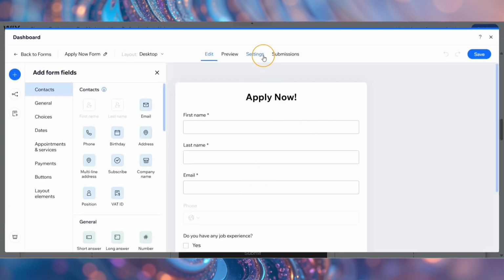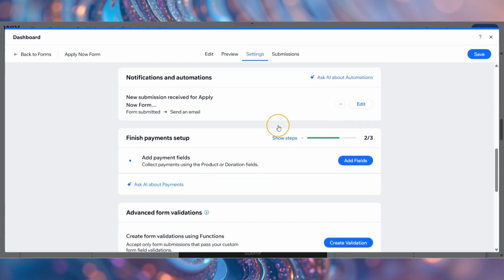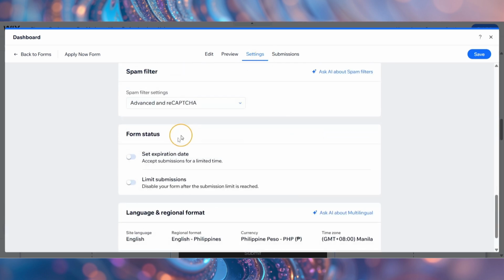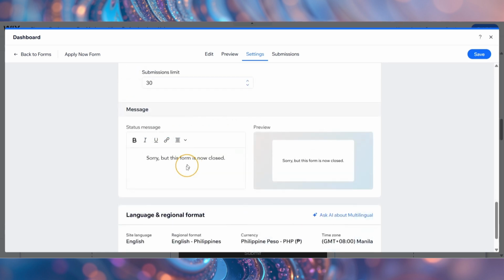Here, go to the Settings tab and scroll down to the Form Status section. Make sure that Limit Submissions is enabled and indicate your submissions limit over here. Also, input the message you want displayed here once the limit is reached. Once the limit is reached, this will be the message that your site visitors will see.